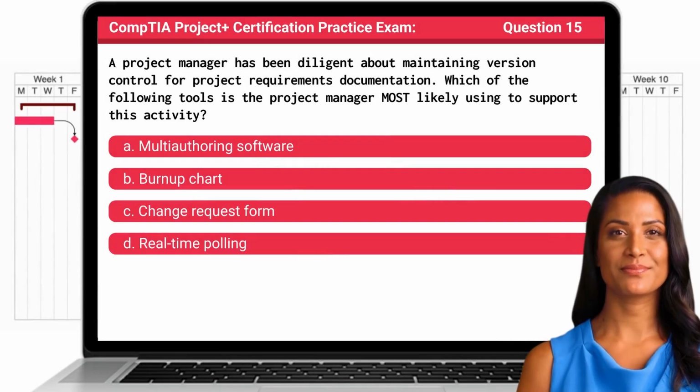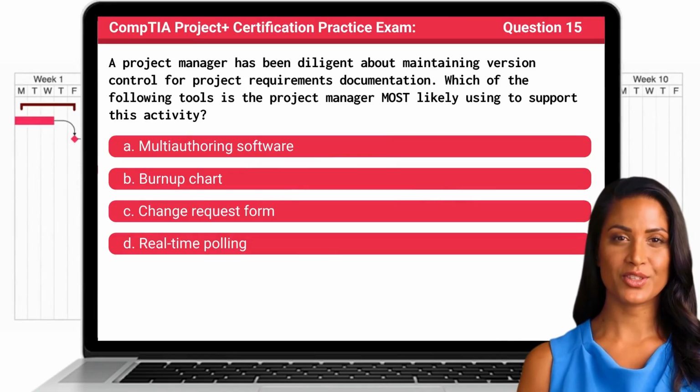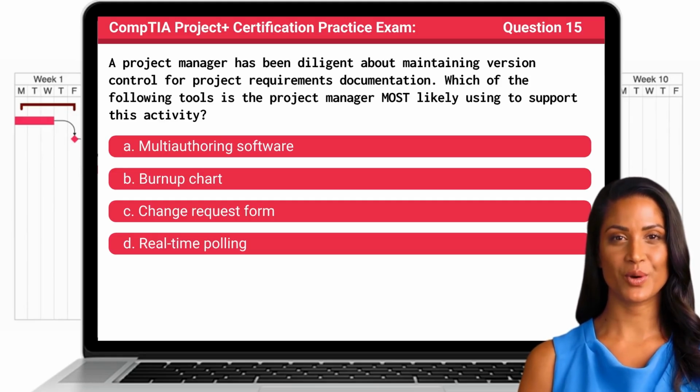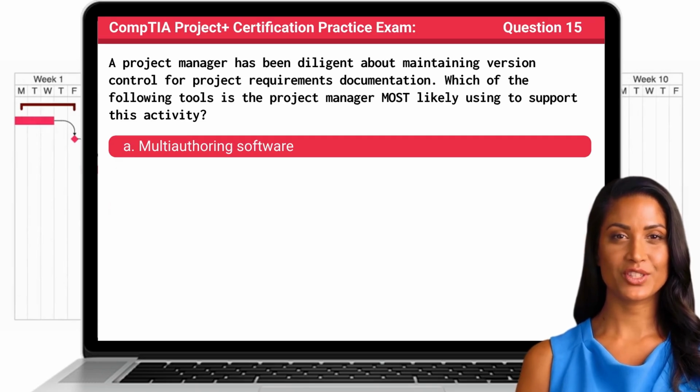Question 15. A project manager has been diligent about maintaining version control for project requirements documentation. Which of the following tools is the project manager most likely using to support this activity? The answer is A. Multi-authoring software.